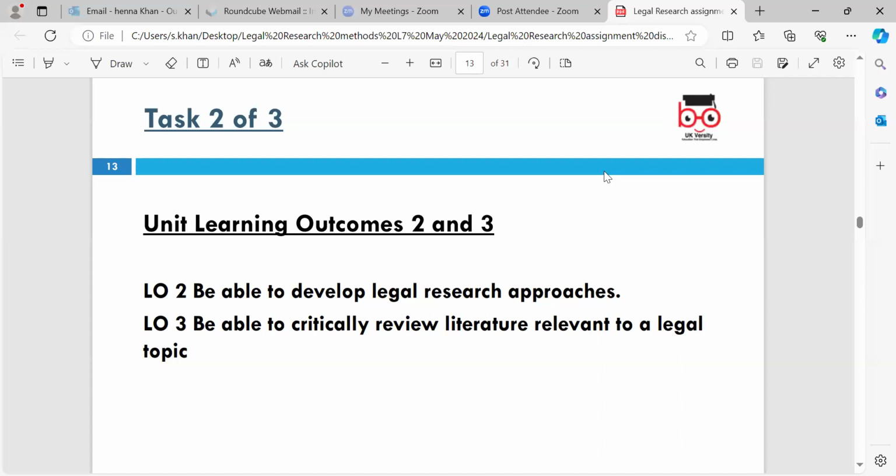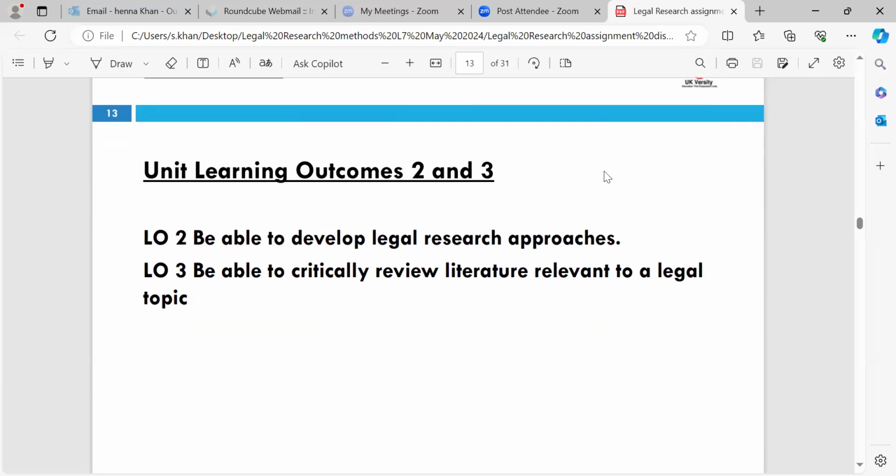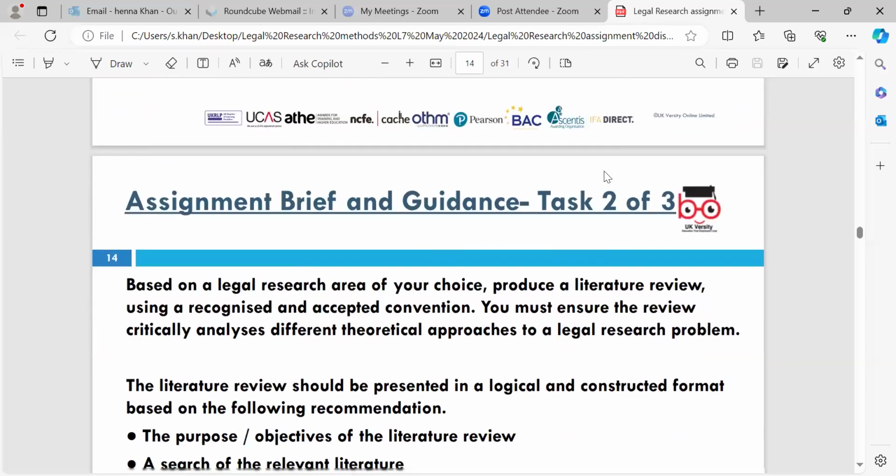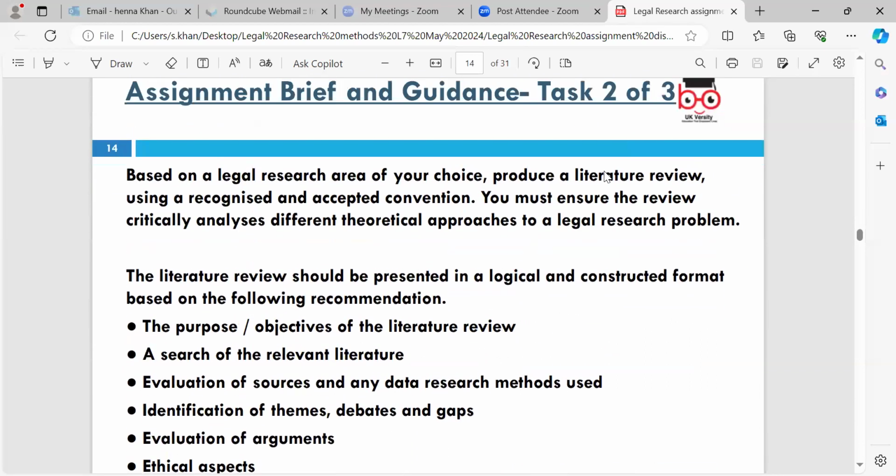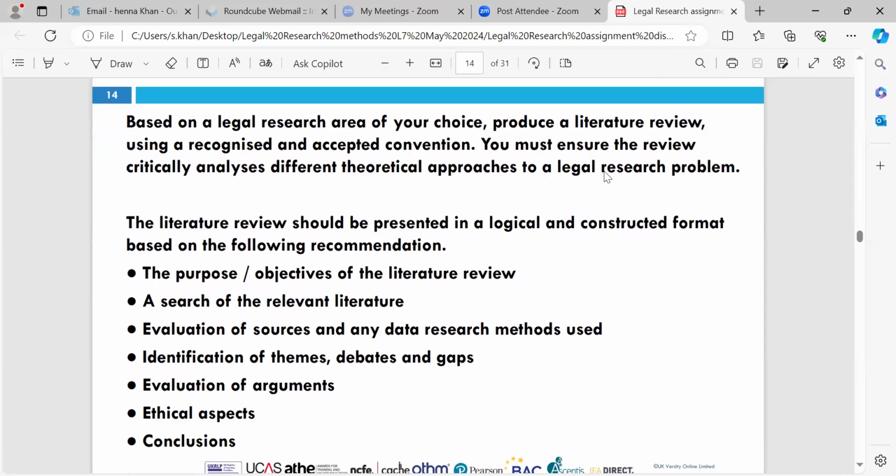The unit learning outcomes to be used for task 2 are learning outcomes 2 and 3. Learning outcome 2 is to be able to develop legal research approaches, and learning outcome 3 is to be able to critically review literature relevant to a legal topic. So the assignment brief and guidance for task 2 of 3 is the next one. Based on a legal research area of your choice, produce a literature review using a recognized and accepted convention.